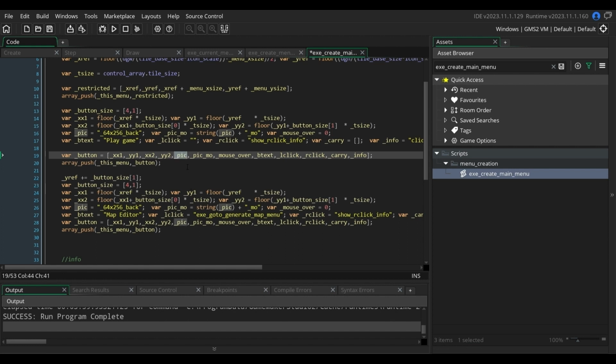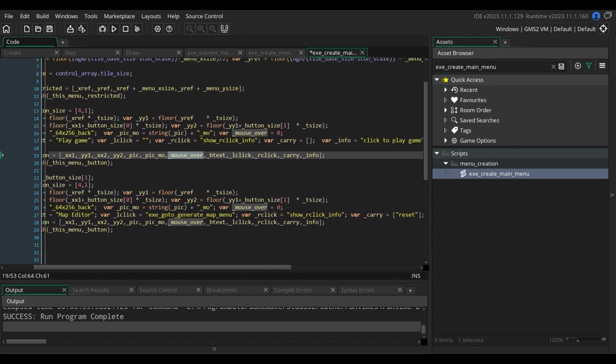Then we're sending the picture of this button, and the picture in case of mouse over. What is happening if the mouse over is executed? So here we store the information if mouse over is executed. It would be important later on, and some part of the code is accessing this.